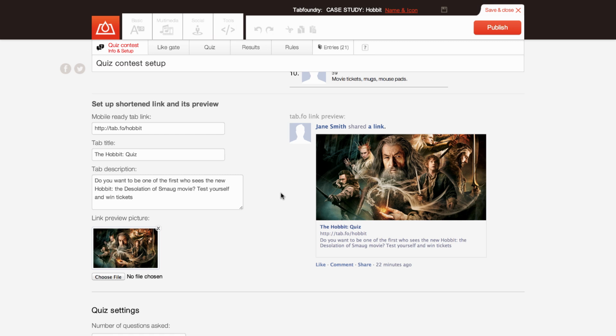This next section is crucial. It's essential for your quiz contest. There are a couple of things here that you need to consider. What we're doing here is we're giving you the option to customize the information for your tab. And that means that once you're ready to create your post and publish it on your page, this information is going to be automatically pulled from here.